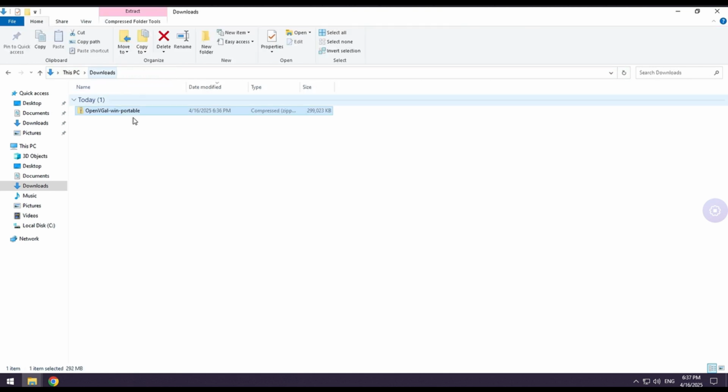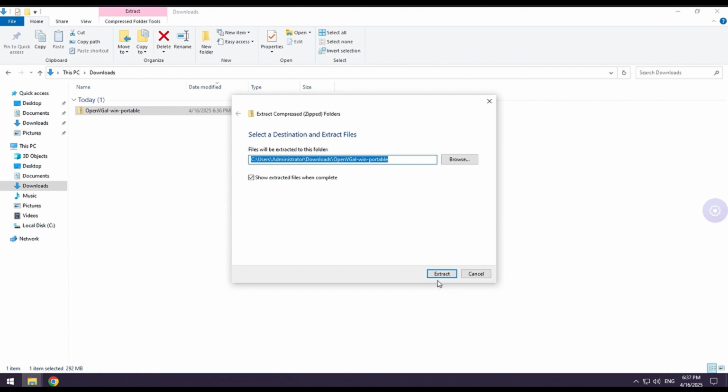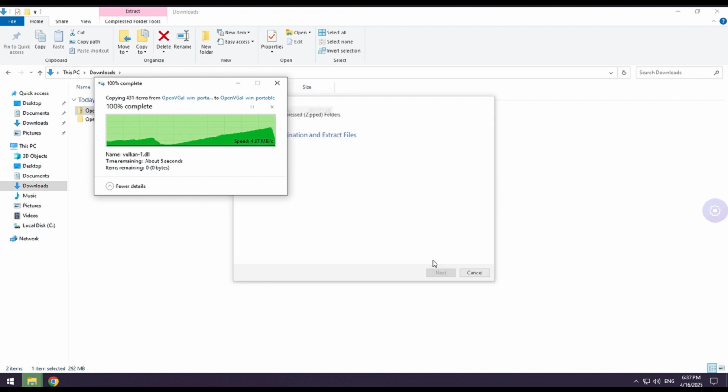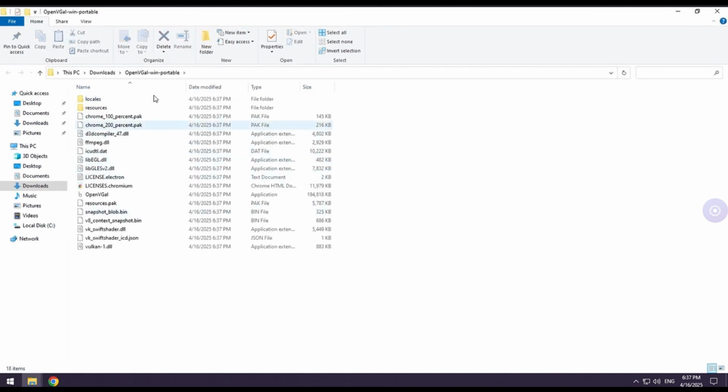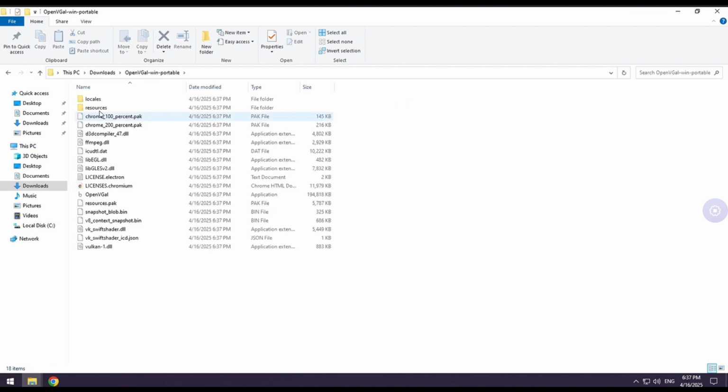This is the just downloaded zip file. We extract the content on the same downloads folders for simplicity. This is the folder that was just extracted. And this is the Windows executable.